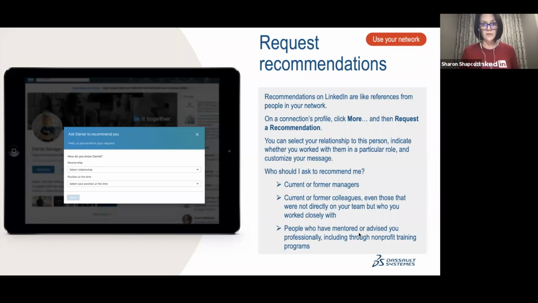When you're connected to these folks, they could be professors, past managers, past people that you worked with. You can select your relationship to this person and indicate whether you worked with them in a particular role and customize the message. But when you ask them to recommend you, think about your former managers, colleagues, even those colleagues that may not have worked with you directly, but maybe they worked really closely with you. Other people that you could think about are people who have mentored you or advised you professionally, including nonprofit training or programs, or maybe even a coach that you had on a sports team.